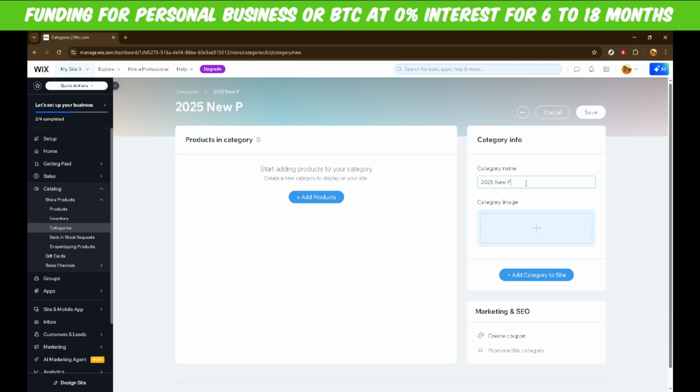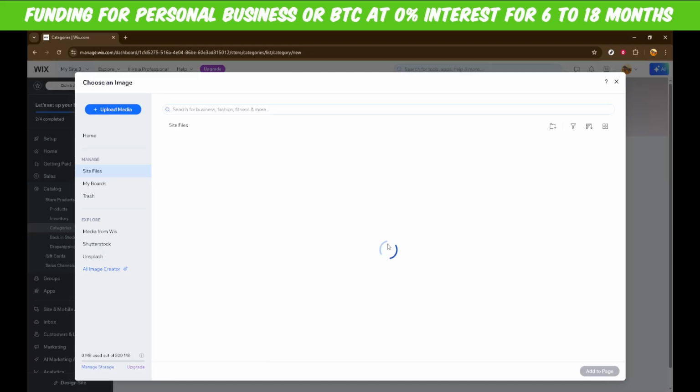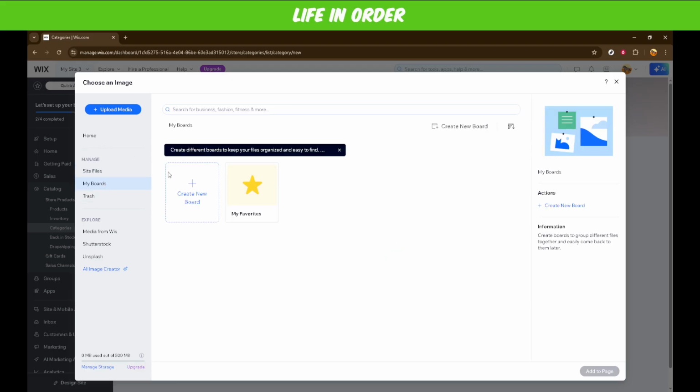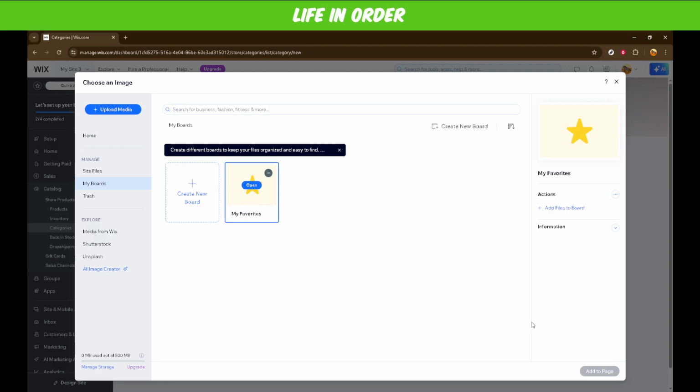With the name set, it's time to make your category visually appealing. Click to add a category image. This image should represent the products within the category and capture the attention of your visitors. A picture speaks 1,000 words, so choose an image that's both relevant and high quality.